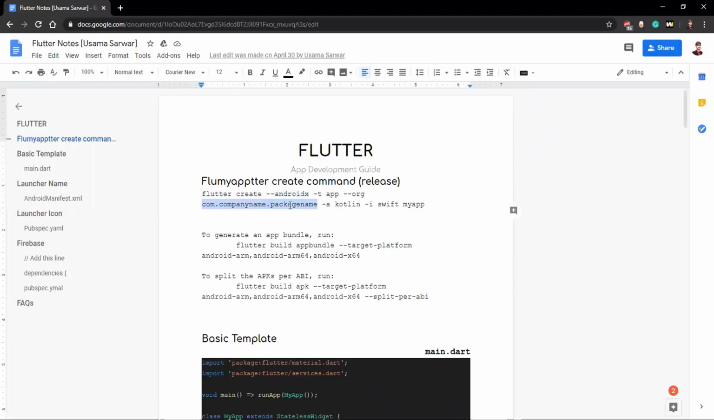When you are going to upload it, your package name will not be changed, and your build variants as well. I will tell you about that also. For Android you need Kotlin code, and for iOS you need Swift code. Then you need to mention the name of your app. So basically these are the whole production settings that you are taking when you are creating the project.